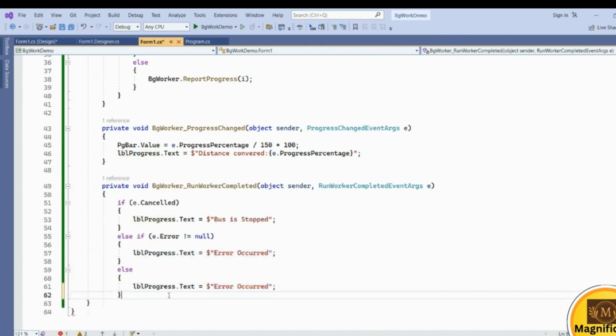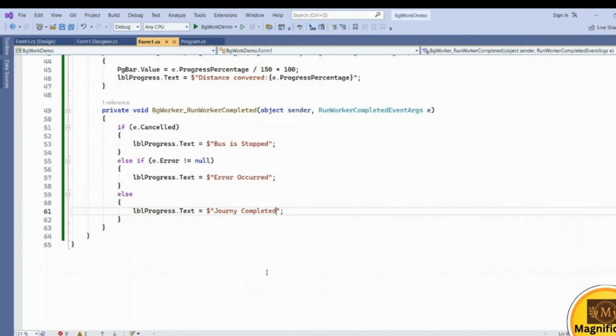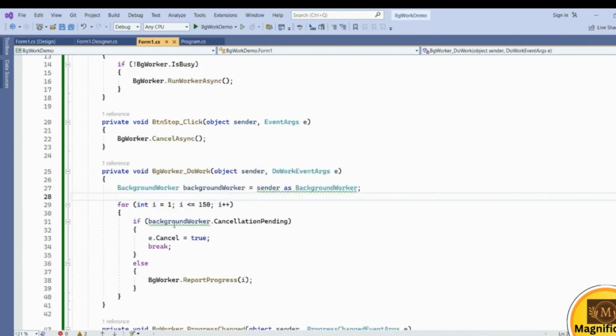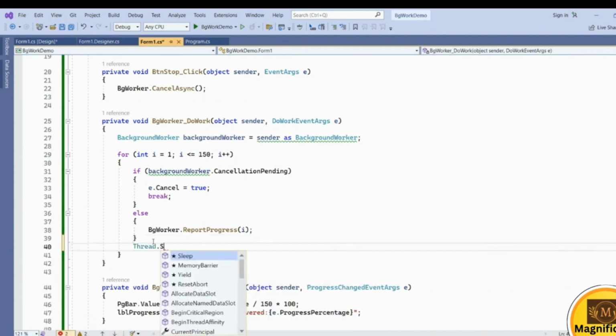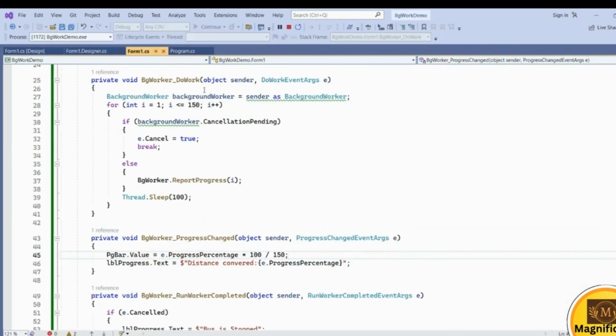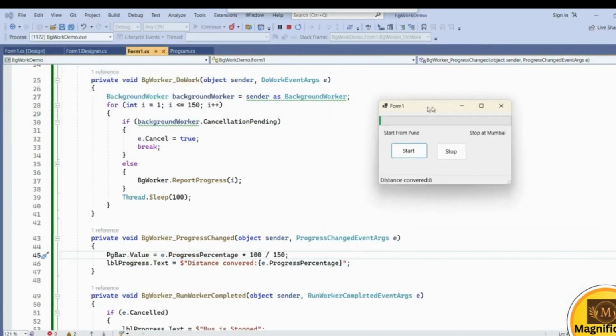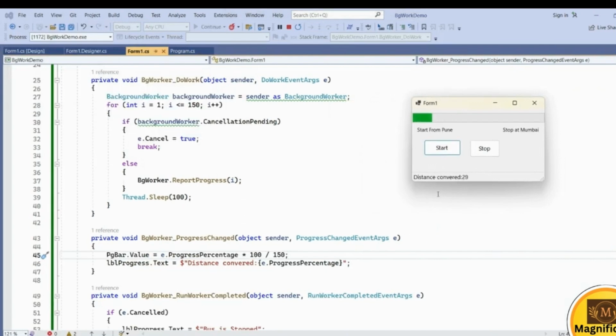Here we'll add the delay. First of all, we have to add this delay to this for loop: Thread.Sleep, so it will update properly. Now start running this and it will show. Now it is showing, we have corrected it. Now it is showing the correct one.